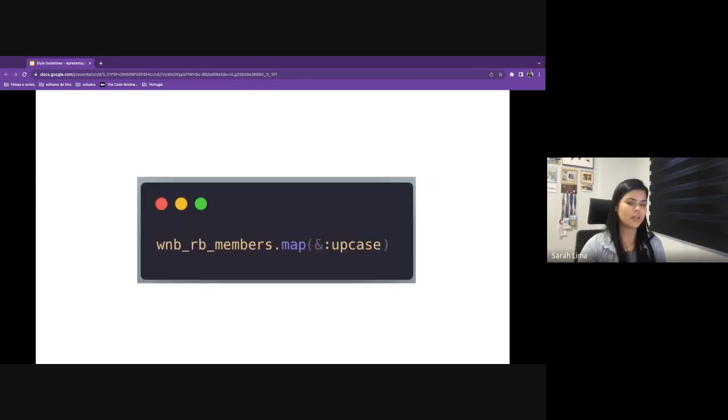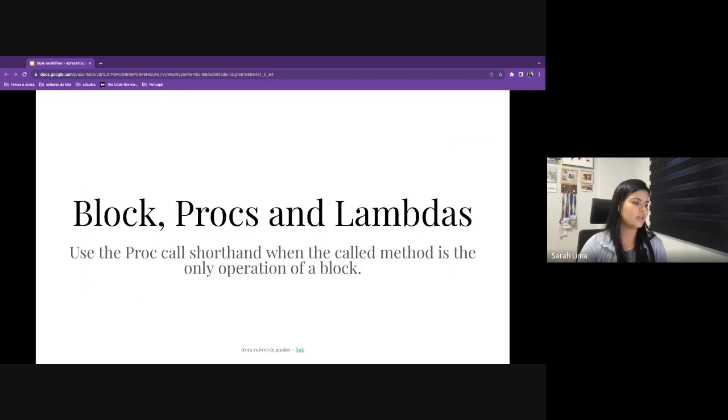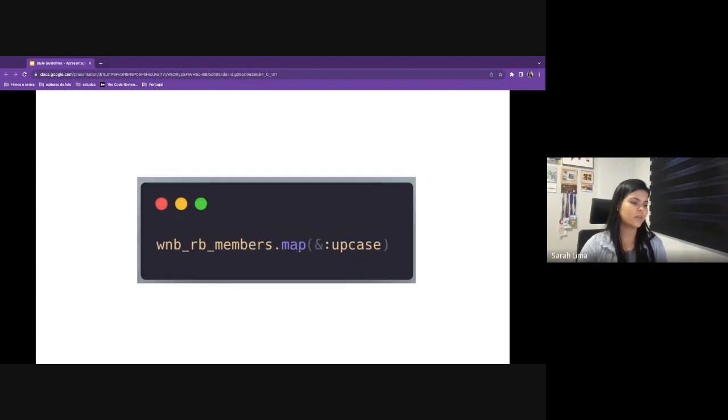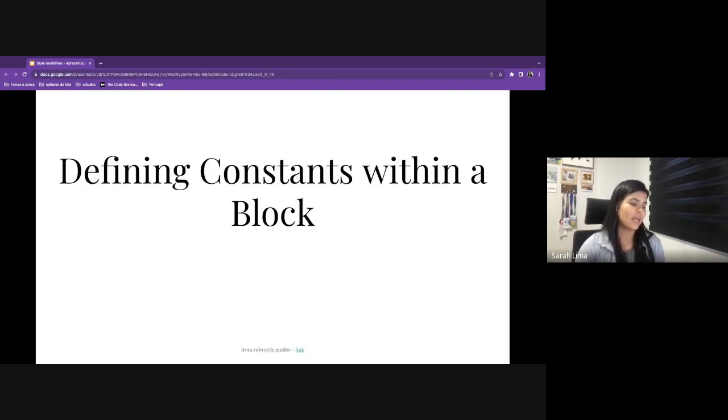and instead of calling name.upcase, we can just use the proc call shorthand, with I don't know the name of this symbol in English, an ampersand and a colon, and then you call the method you want to call. Cool, much better, at least for me. And moving on, next we have defining constants within a block.